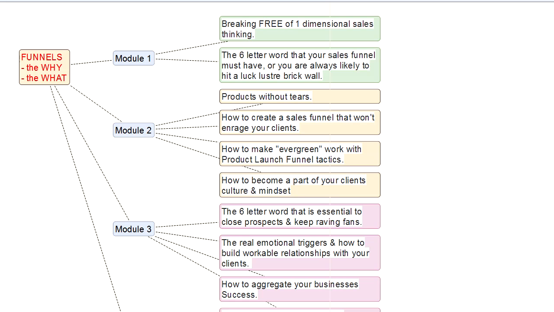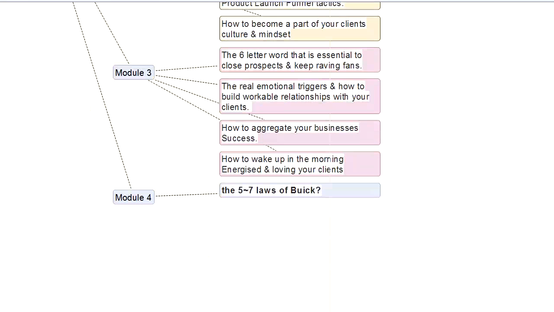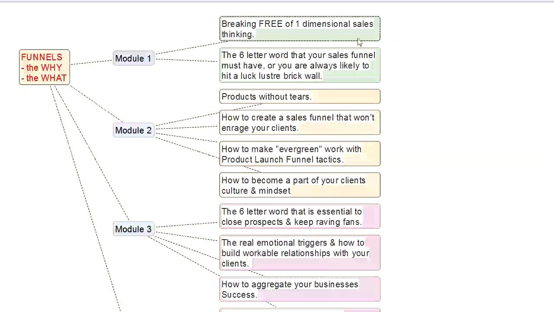There's 4 modules. It's kind of all outlined on the sales page as well, but you can see the topic areas that we're going to cover. And one of them is products without tiers. So what I mean by that is I'm going to show you how to create a series of products which your list will love, and it will engage them, and they won't be upset that you keep trying to sell them stuff.